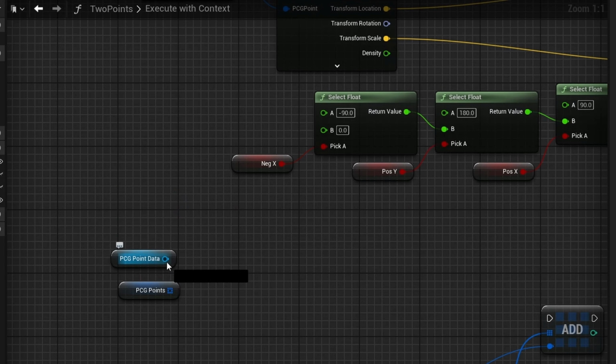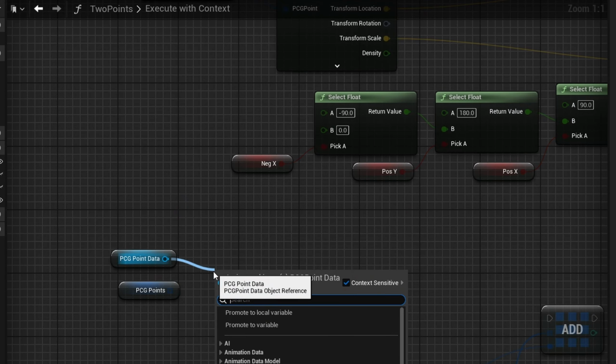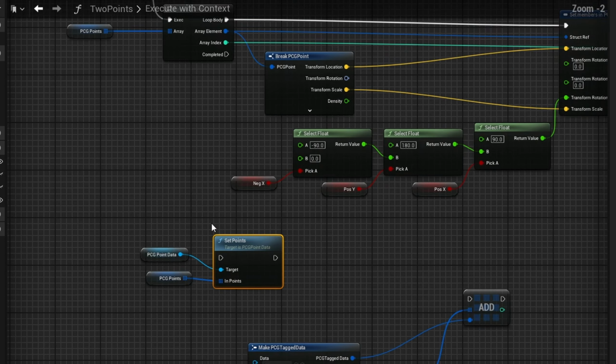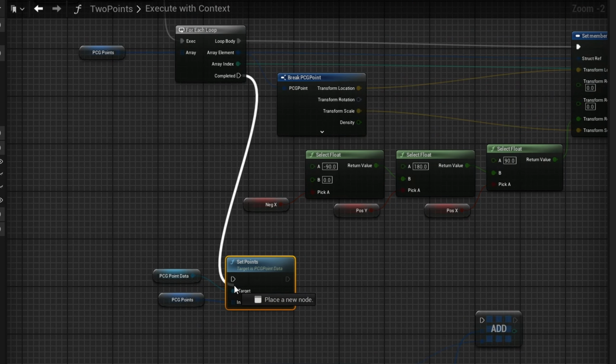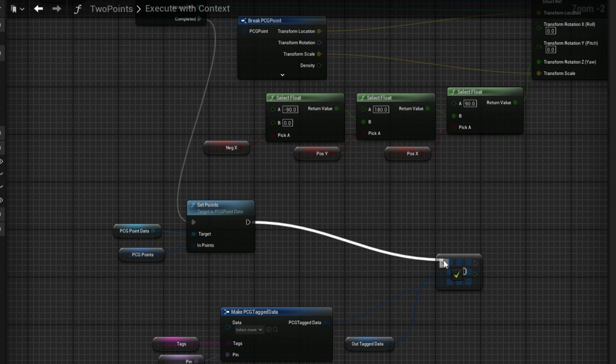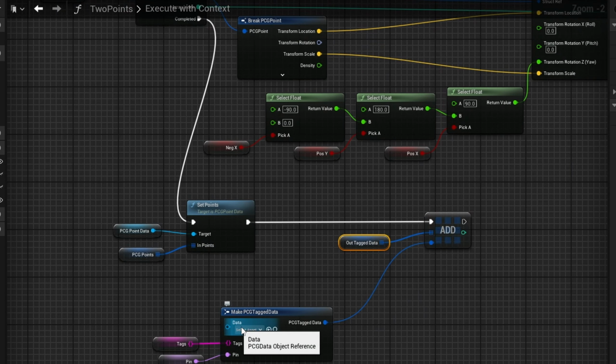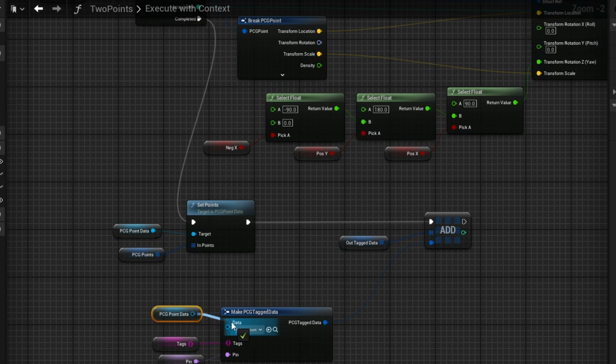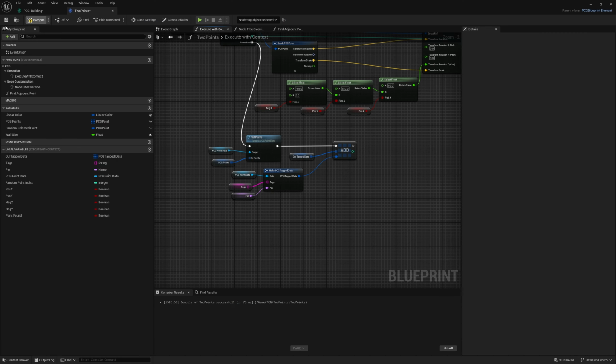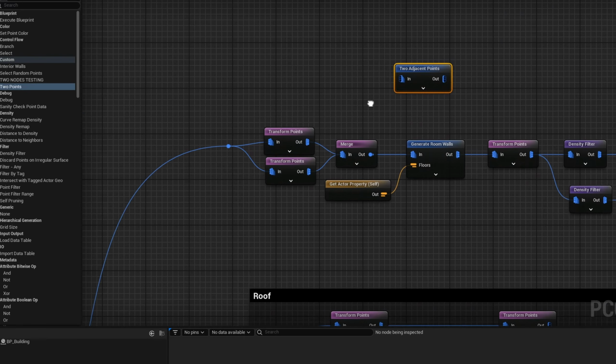But you get the PCG point data, and then you can search for set points, and you can plug in your points. So from our completed, we're going to plug this in. And from here, we go ahead and plug it into this add node. And for our data down here, we grab the same PCG point data, and we can plug this in here. So now we can compile and save this and test it out.